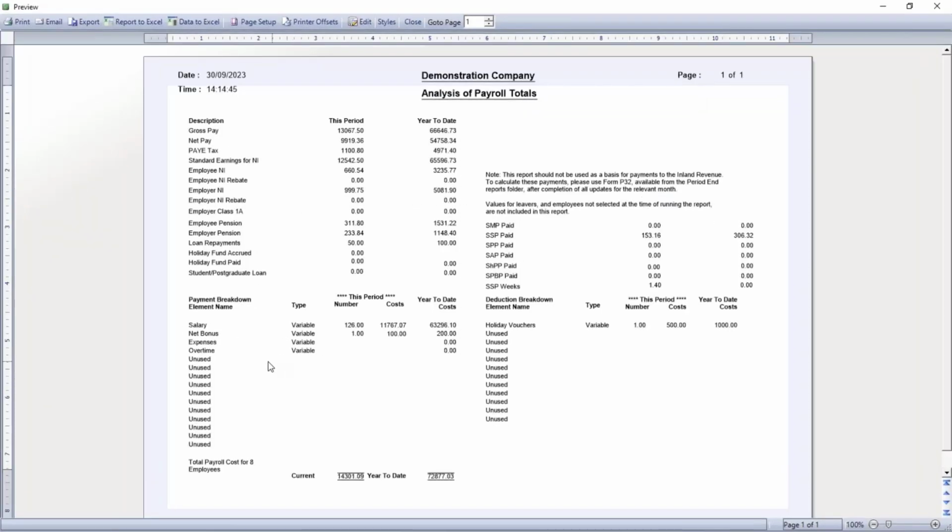Expand the report out, and you'll see here under the payment breakdown, we have those 4 payments that we've added. There is a maximum to this particular report, so if you do go over that, this is where you will potentially need to look at amending the report itself. And on the right hand side, we have our deductions as well in this particular report.